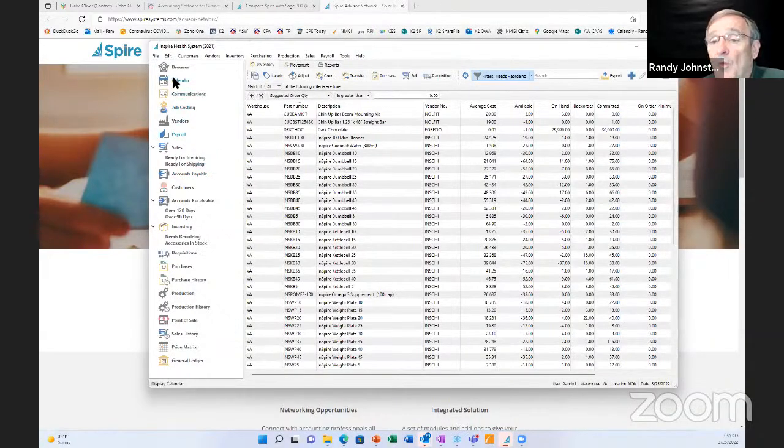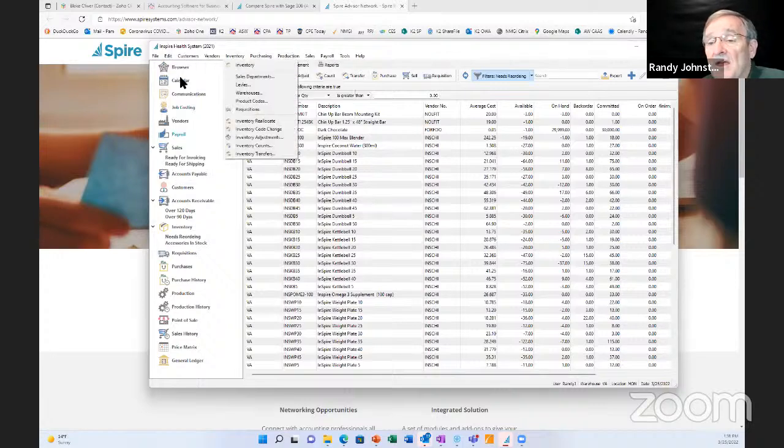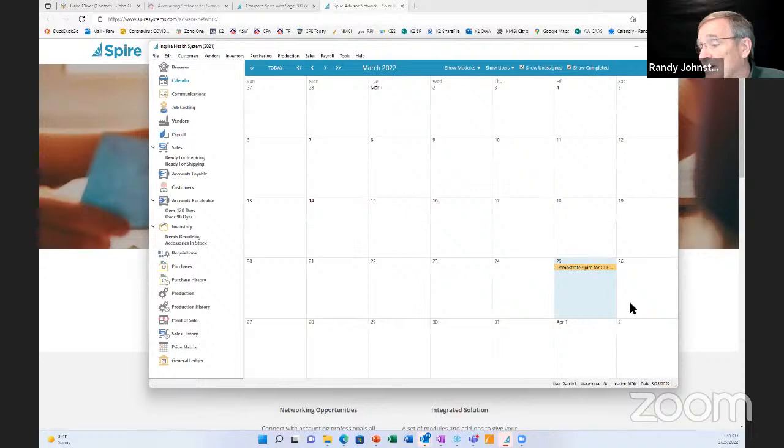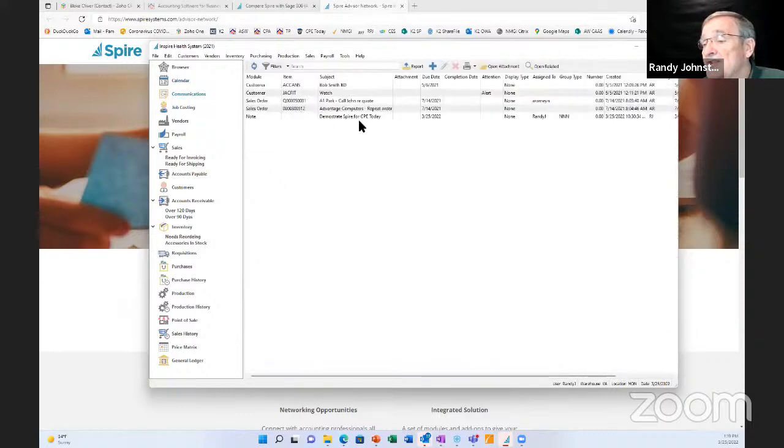And then within any of the menus, you'll see a presentation that's different in the main section. But the product does allow multiple companies and can do consolidations. They also have a calendar and communications piece. Now, I'm going to just click on the calendar item because you can see I have demonstrate Spire on my calendar here, but I also have communications that's available, and we can set kind of a to-do list in the calendar and communications sections. So that all works pretty well.